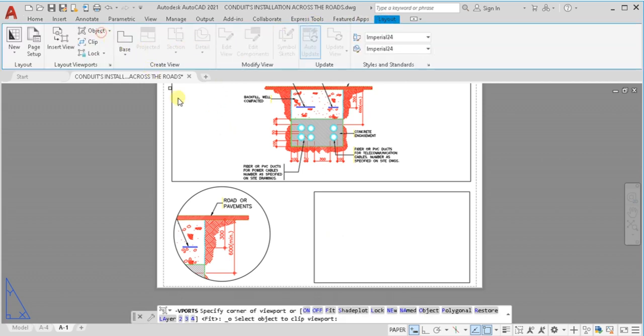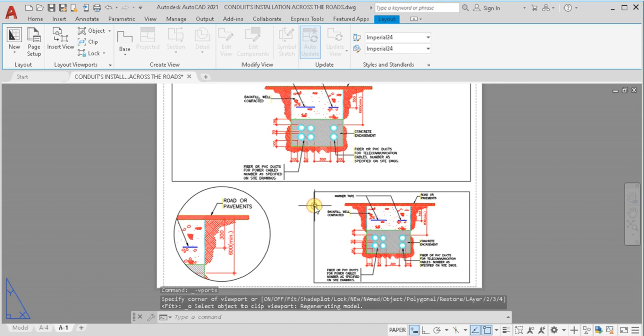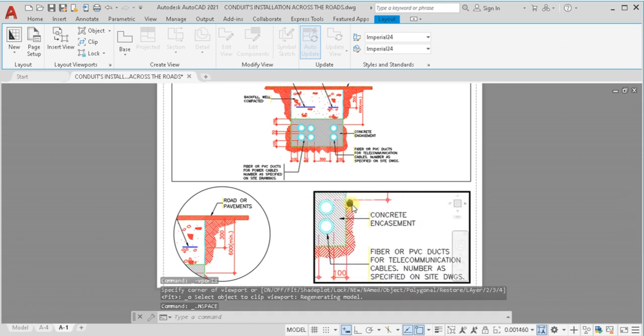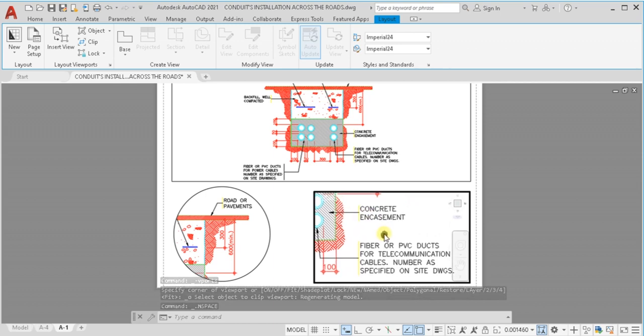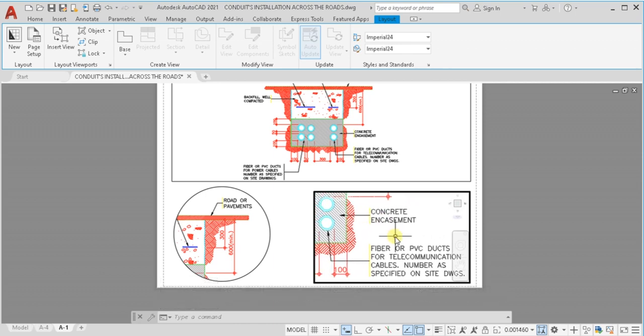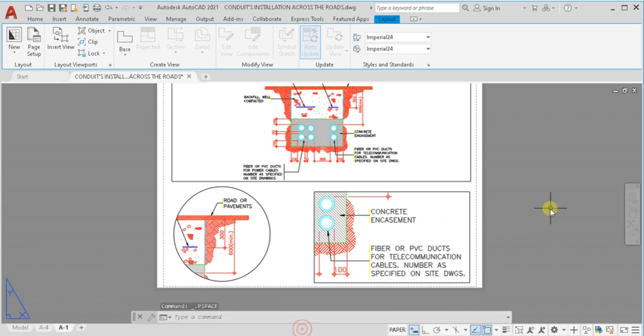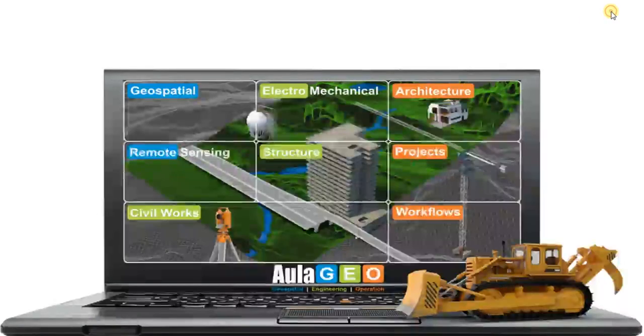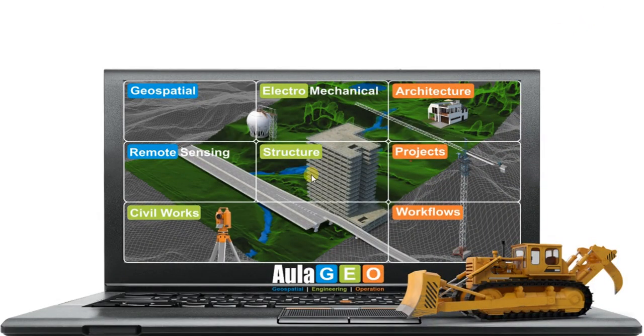In layout, we will click on object and this rectangle is converted into the viewport. For instance, we want this information to be displayed here. We simply lock it and return to model. Now we have created a new layout. It is an A1 size and it has different perspectives of the same model.